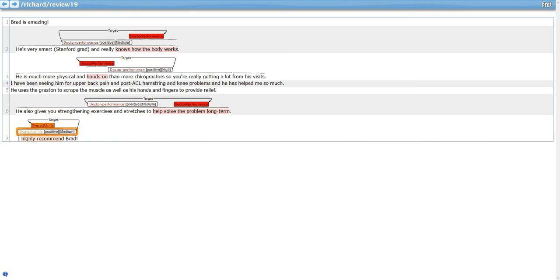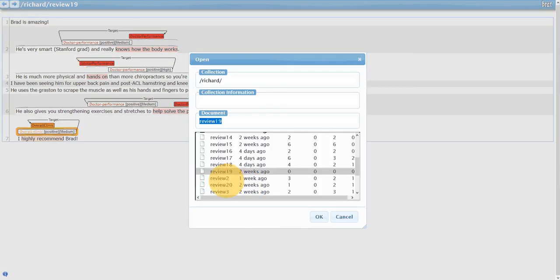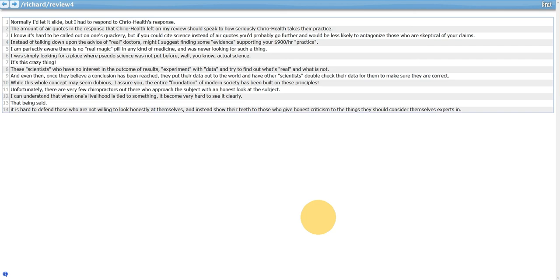After it's done, you can go back to the collection and select another one that you have never done. For example, this one, so you can start another one. This one's too long, so I don't want to overwhelm anybody. That's what annotation is about.